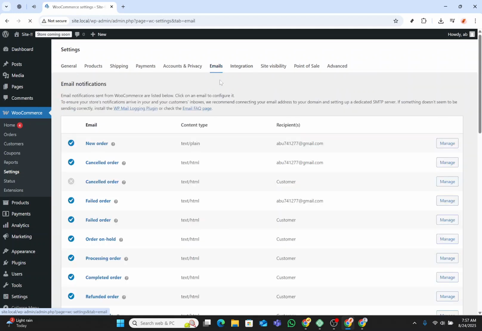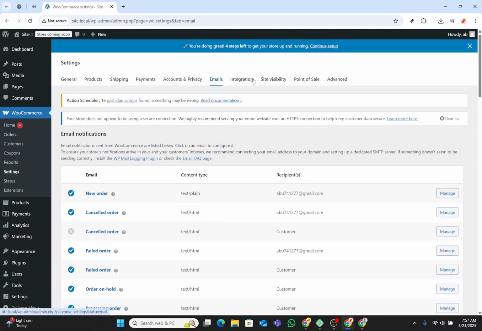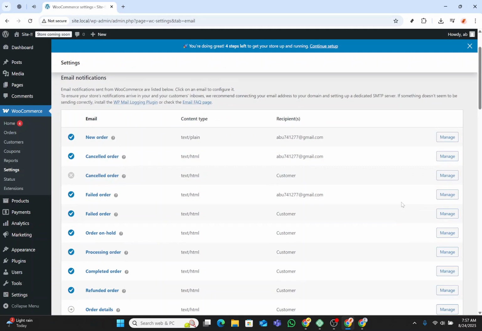Now, you should see a list of emails that WooCommerce can send on various triggers. These include emails for new orders, canceled orders, customer invoices, and so on. Select one of the emails you want to test. To do this, find the Manage option next to the email you're interested in and click on it. This will take you to a new page where you can see various settings for that specific email. Here's where the magic happens.